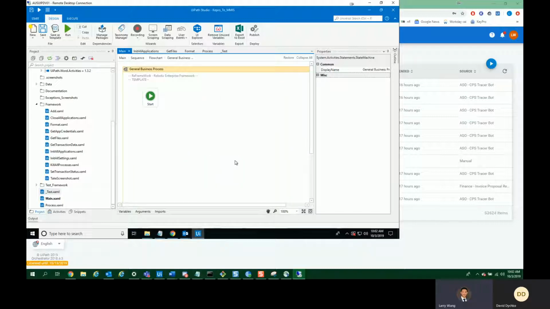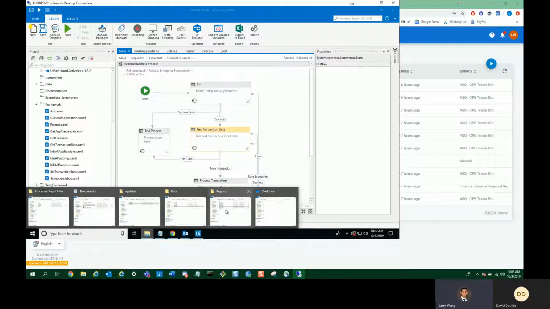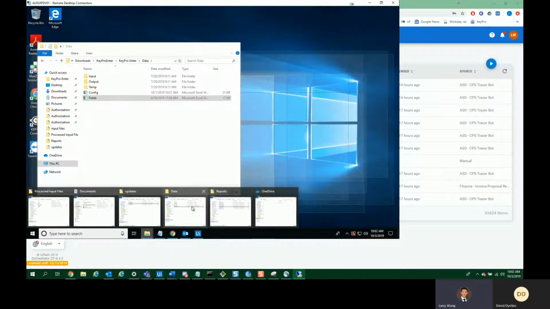I'll open that up real quick. This is the framework here. It goes to initialization. This part, I'll open it up later, is where it reads the config files, opens up the terminal, the MMIS system, and sets that up. And then here, get transaction data is where it pulls each of the files in that input folder, which I showed you in the meeting the other day.